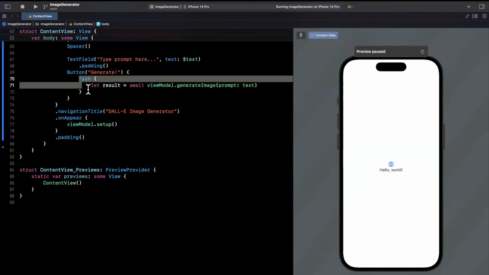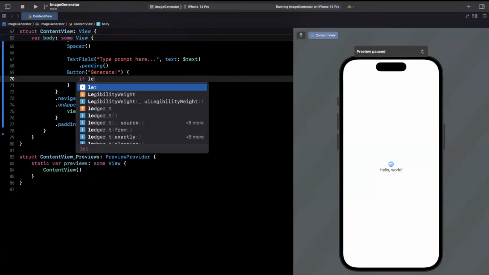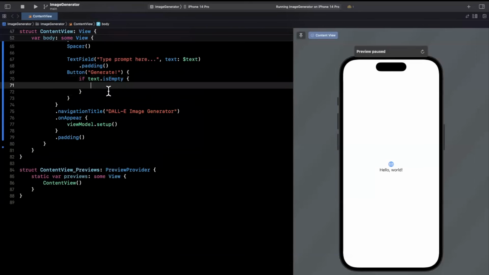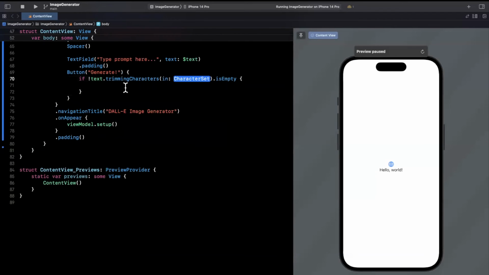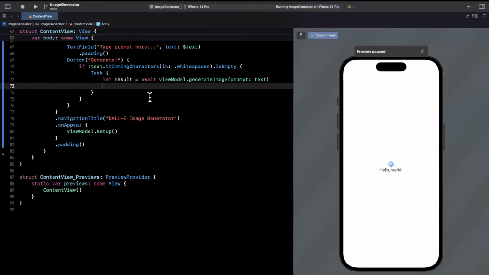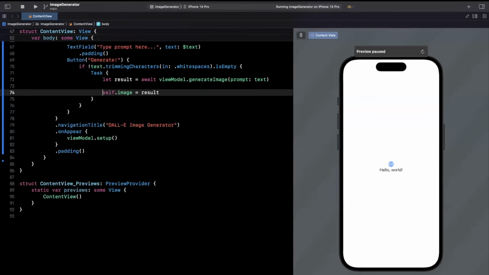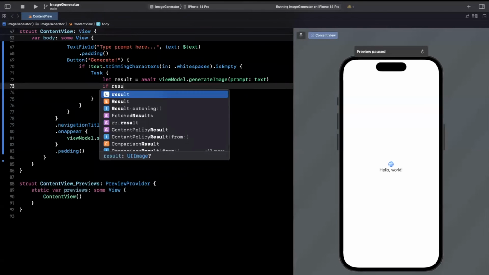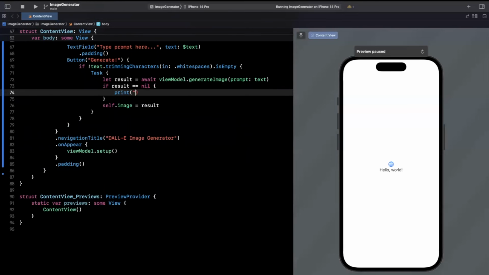The other thing I'll do, just for the sake of simplicity, or rather correctness, is we're going to say if text isn't empty, we want to do this. And if the user just adds a bunch of white spaces, we want to ignore that too. So we're going to say if text trimming white spaces isn't empty, then we'll actually go ahead and do this. Otherwise, there's no point in doing it. Kind of silly wasting our API credits. So once we get the response back, we are going to first check if it in fact is not nil. So we'll say self.image equals results, and it should never be nil, but for the sake of today, I'll just go ahead and say if results actually is nil, we'll just print out "failed to get image".